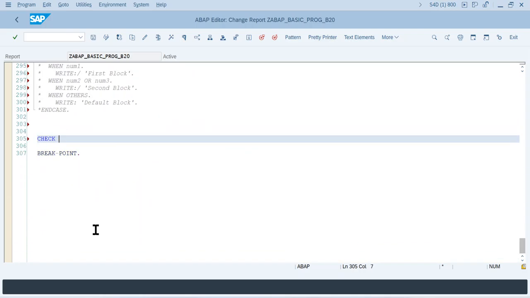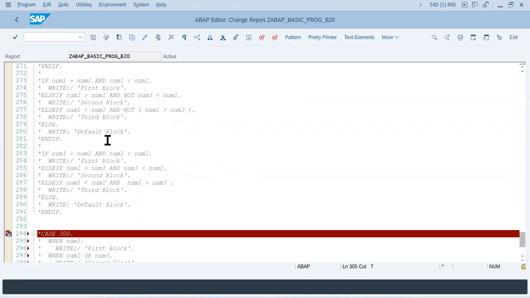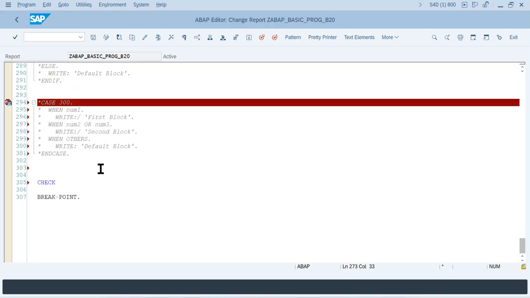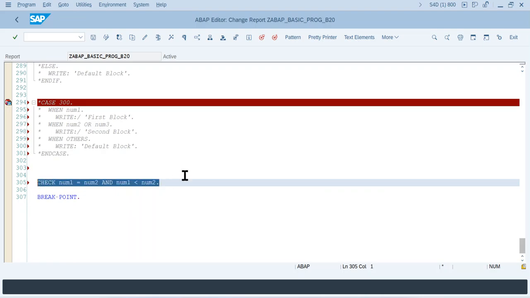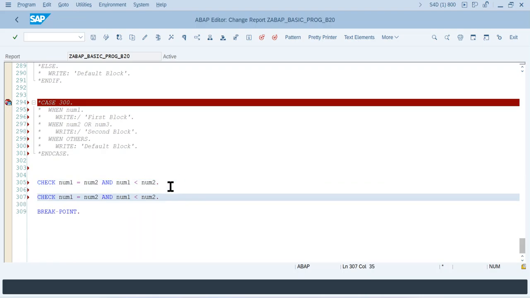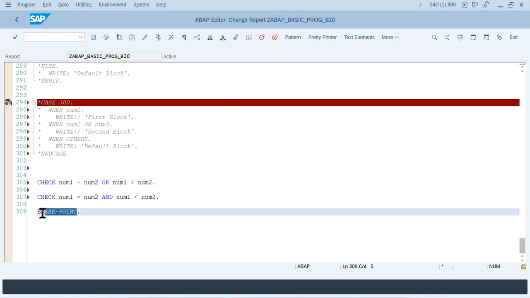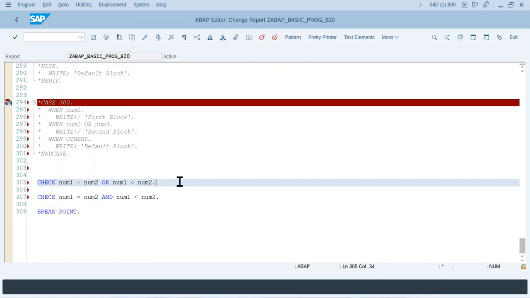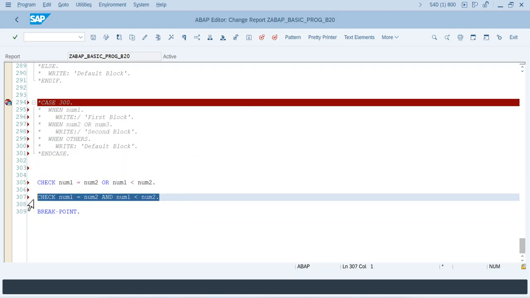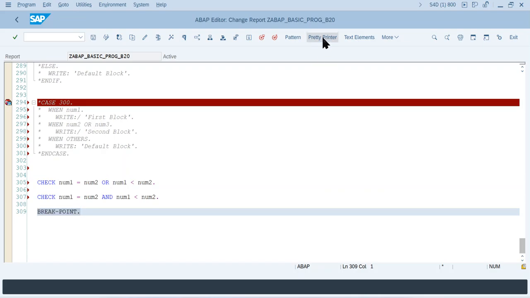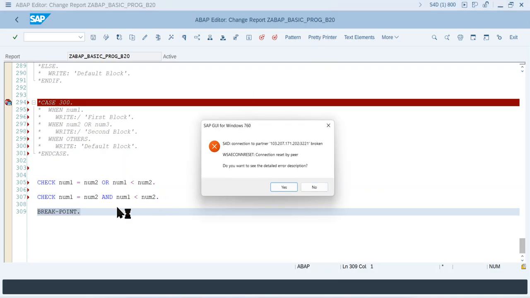So check, you can also write a complex logic like this, but there will be no multiple blocks. If check num1 equal to num2 and num1 less than num2, if this fails, below lines will not be executed. Let's say either one should be true. If this is true, then below lines will get executed. If this is false, then the breakpoint statement will not be executed. That means whatever you have written below, it won't be executed.